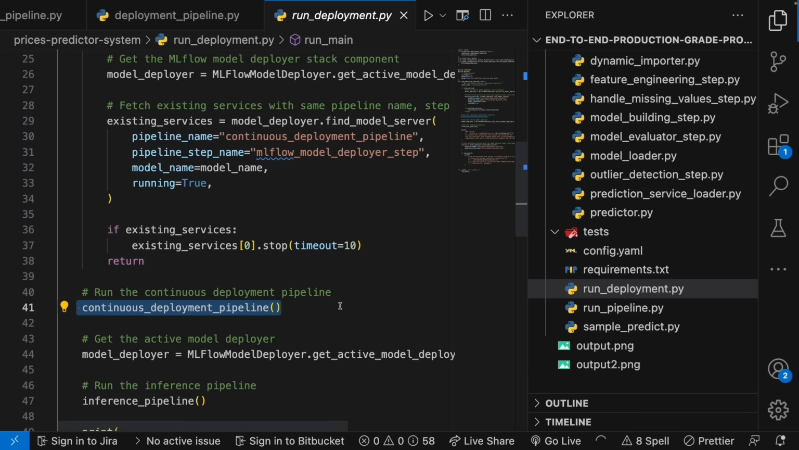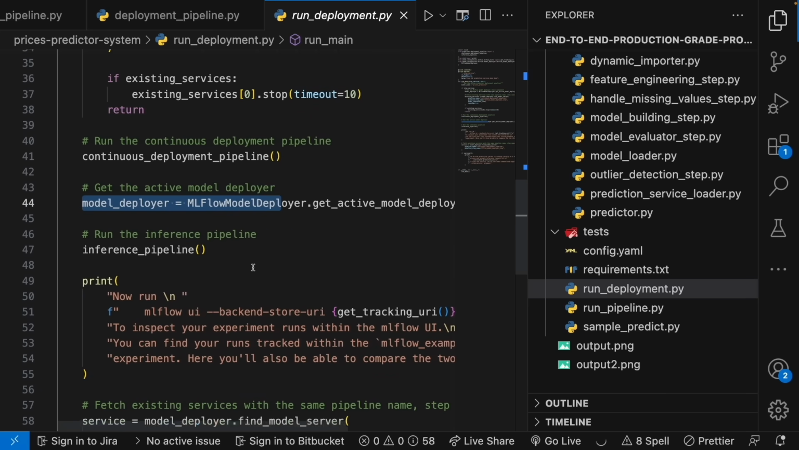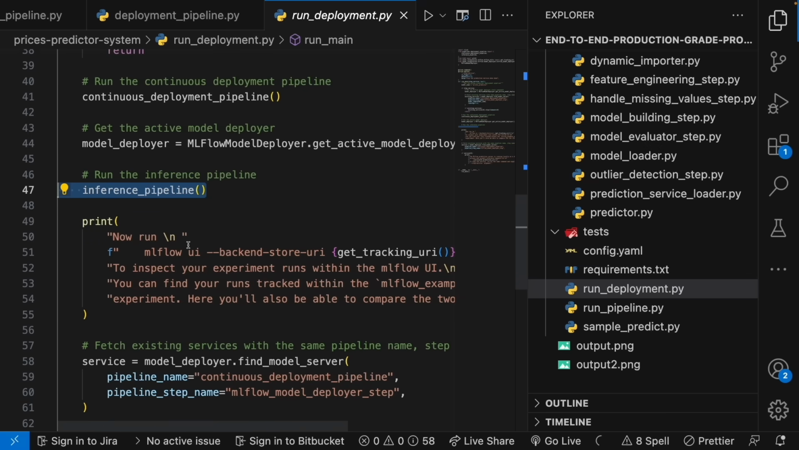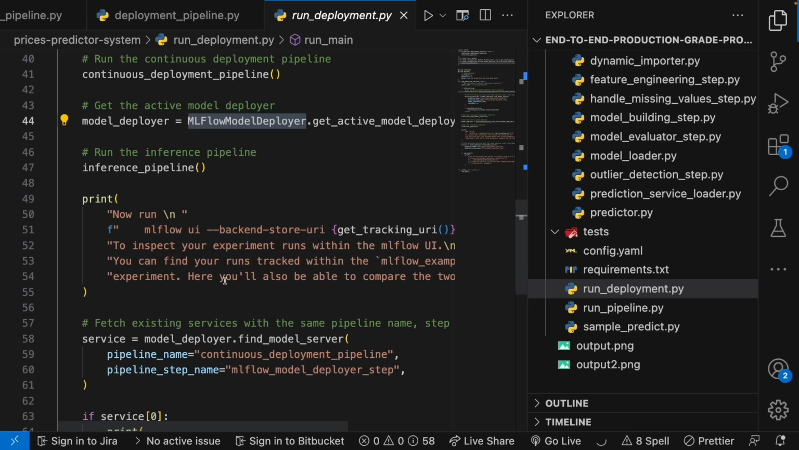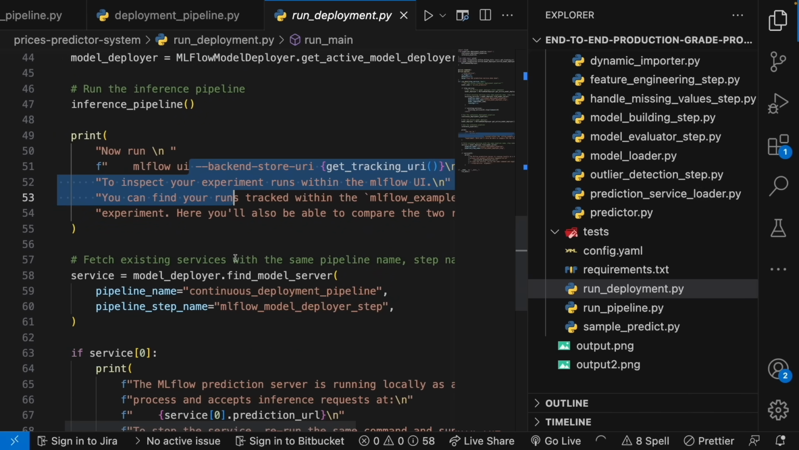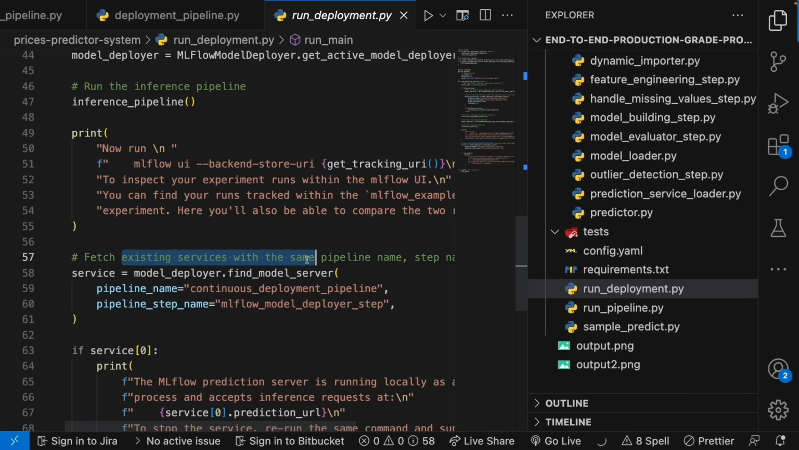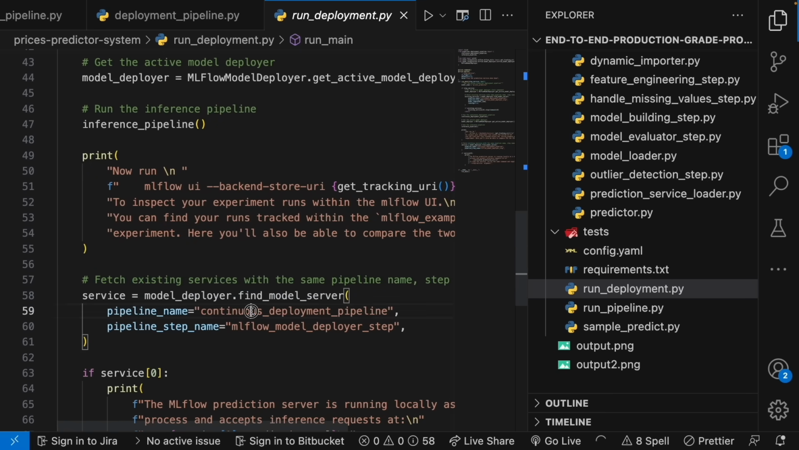Continuous deployment pipeline, then the model deployer, which is MLflow get active model deployer. It gets the active one, and then it runs the inference pipeline. Very simple. You can also run this to inspect your experiments, and then it fetches the existing services with the same pipeline name, step name, and model name. So the existing service is the trained model which is deployed now, right? This is the trained pipeline. This is the step where the model has been deployed to, right?